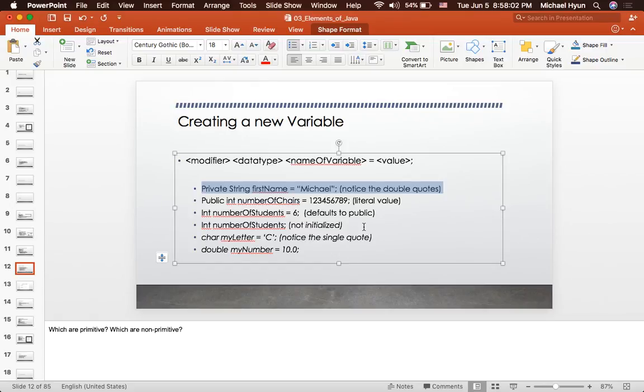Public int numberOfChairs equals 123456789. That's a literal value, right? Same thing here: int numberOfStudents is equal to 6. I do not have a modifier, so it defaults to package-private. Then int numberOfStudents, not initialized, but it is declared. We did declare the variable, we just haven't given it a value.